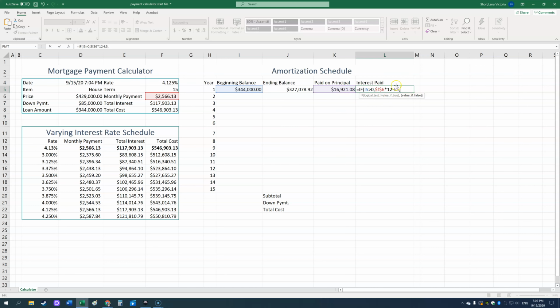So this is just going to display the interest paid on the loan during the first year. And so if this statement becomes false, if the value in I5 is not greater than 0, or equal or less, then we don't have any interest paid, and I'll just type 0 for the third argument.